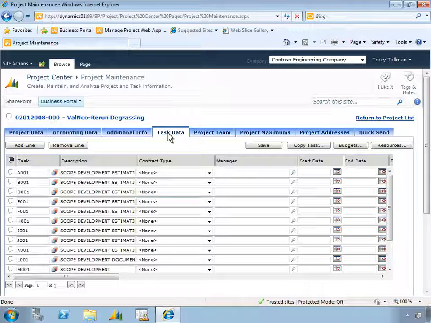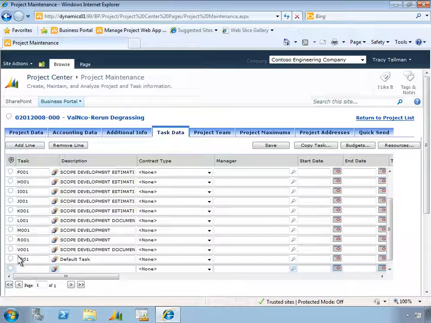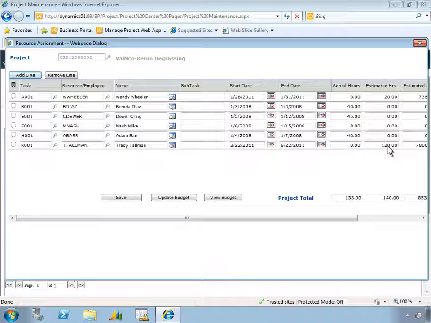Just click to add a new task. Now, assign it a new task ID. If you like, you can enter a task description. Now you can assign resources to the new task. To add a new line, simply click Add Line.